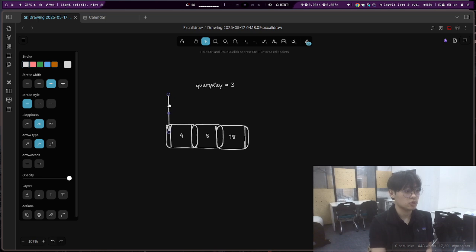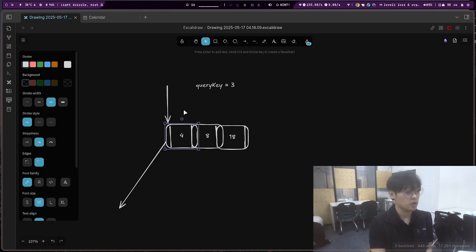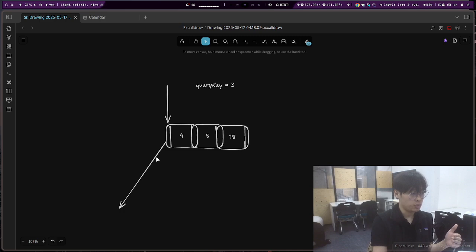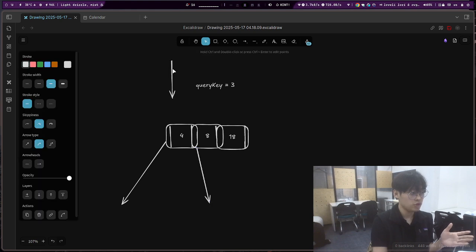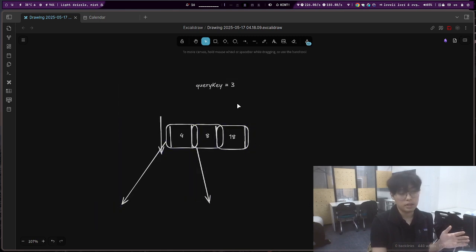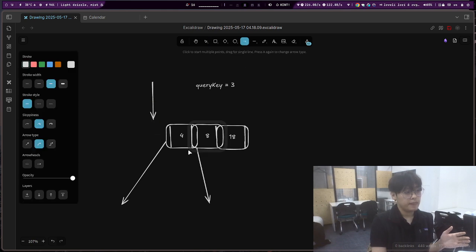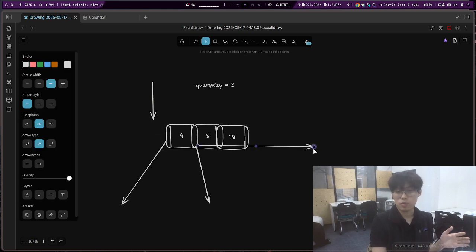For example, 3 is smaller than 4, so you go to the pointers that are already defined, because for 4, smaller than 4 there's a pointer over here, and bigger than 4 there's a pointer here. So if it is 3, you go traversing this way, but if it is like 5, you go traversing this way. And that is valid because it means we use the sorting algorithm every time we insert.